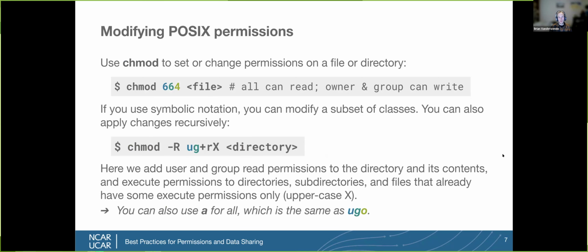Okay, so in terms of modifying POSIX permissions, this is where we resort to the chmod command. Basically, that's to change the mode of the directory, so that's where that name comes from. And basically you're setting the permissions on a file or directory, and you can do that recursively with this command.